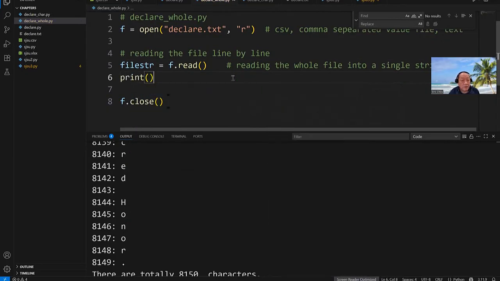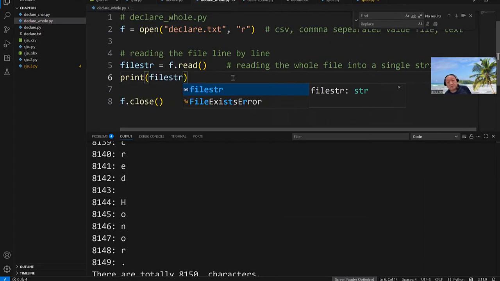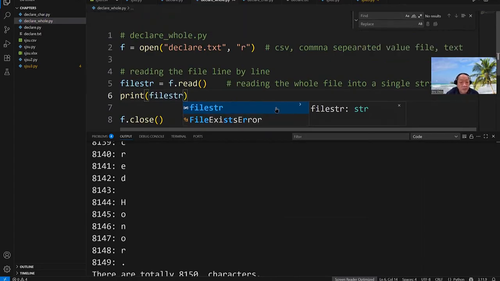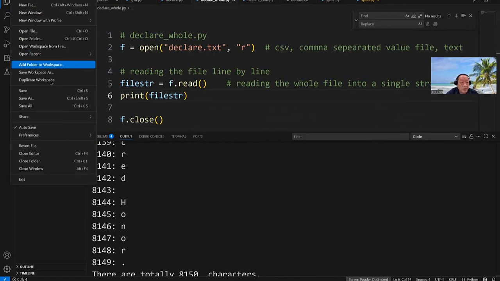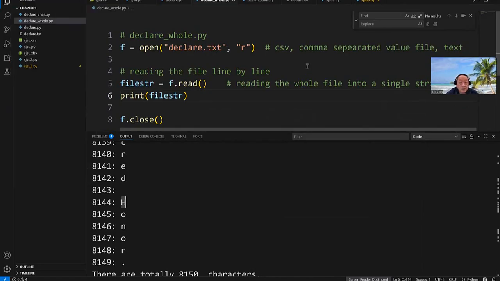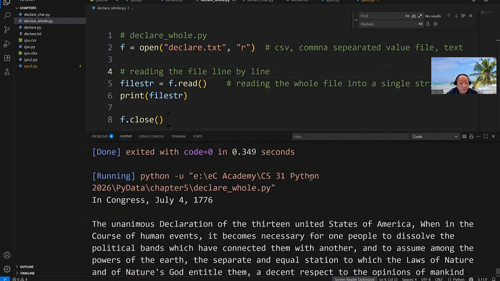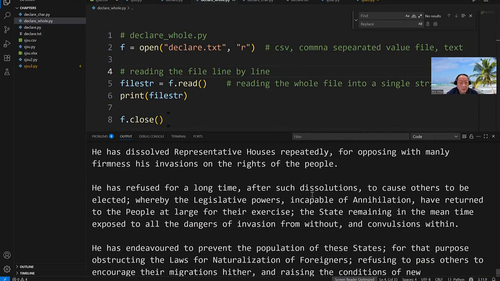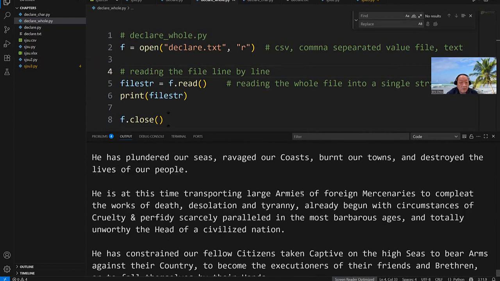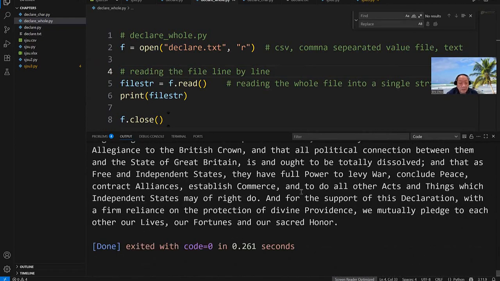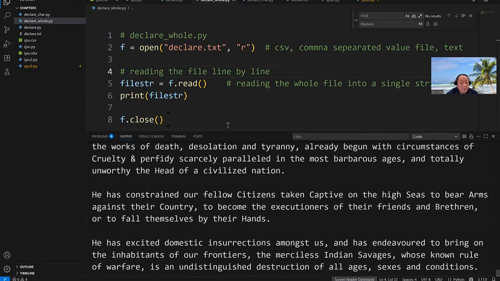And then we print the file string. That's it. Putting the whole file into a single string, and we just print it using the print line. That's it. And let's run. You got this. The whole file was put into one single string. That's it. Is that okay?